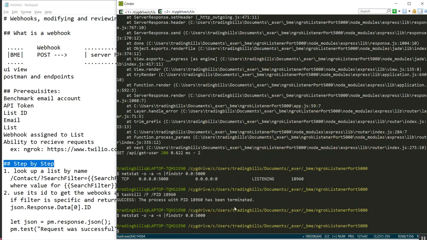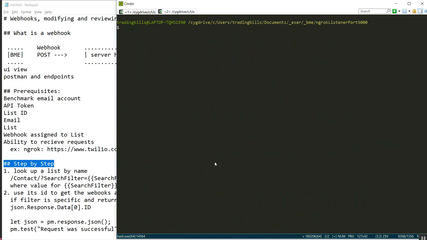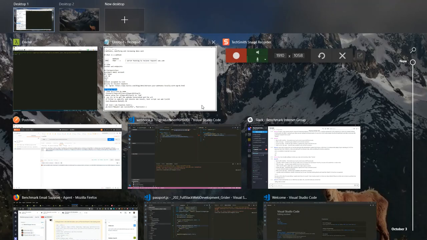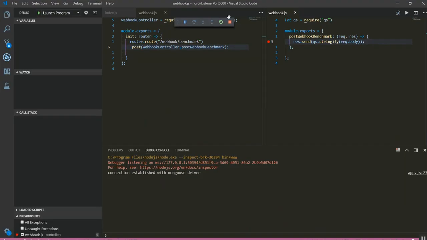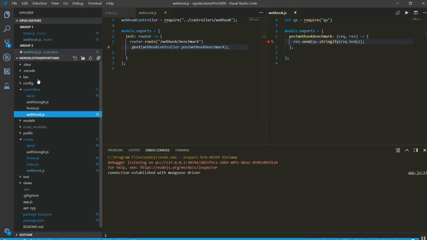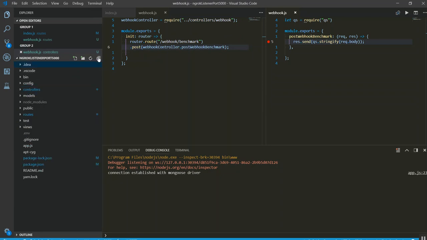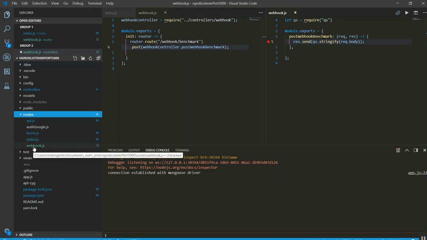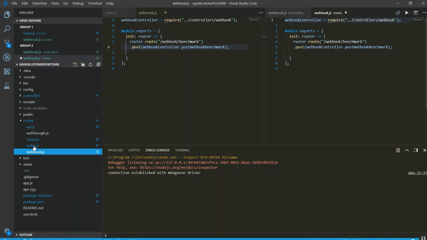So here we have the application, and when I open it in Visual Studio Code, it's already running. Let's stop it. We can see all the files here. So I'll give the basic breakdown, and that's going to be the routes are listed here. I've added this one here as a webhook route, and it's going to be watching for posts that go to webhook benchmark with the host name that we'll get from ngrok.